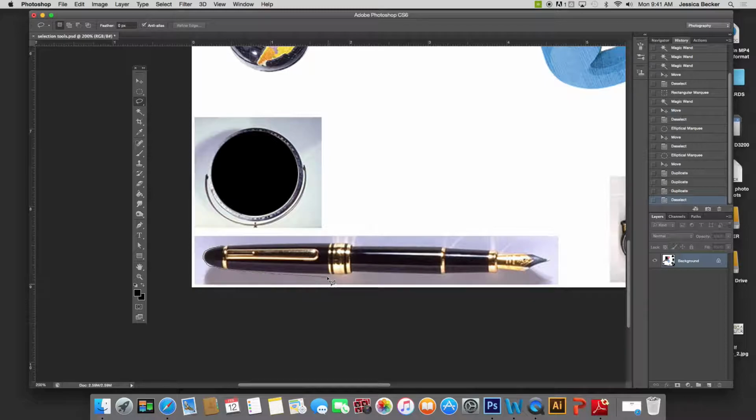So see how it creates straight lines? So you have to pretty much go around and click along the edges of this pen. And once you get to the end here, as soon as you let go of the mouse and the Option key, you'll have your selection there.